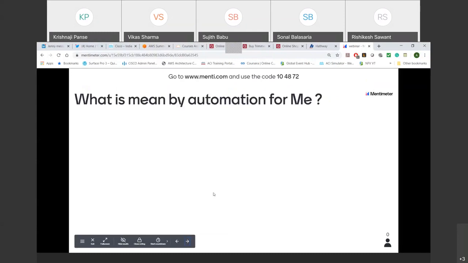I just wanted to understand from you, what does automation mean for you and what problem are you trying to solve from that? Please go to the same site and you can type one line, two lines, and those will appear here. So we will understand your views about how we see automation and how you see automation from your perspective. Are you guys able to get the interface?